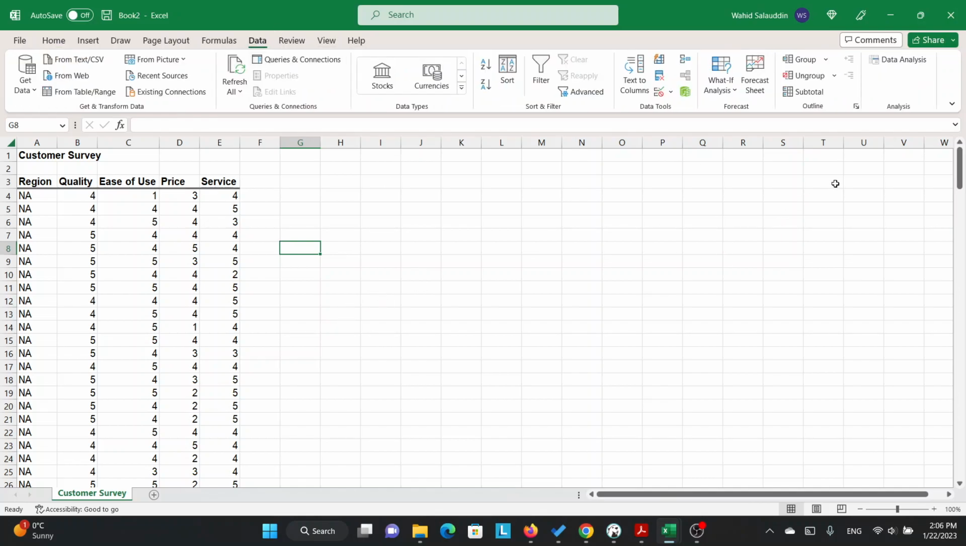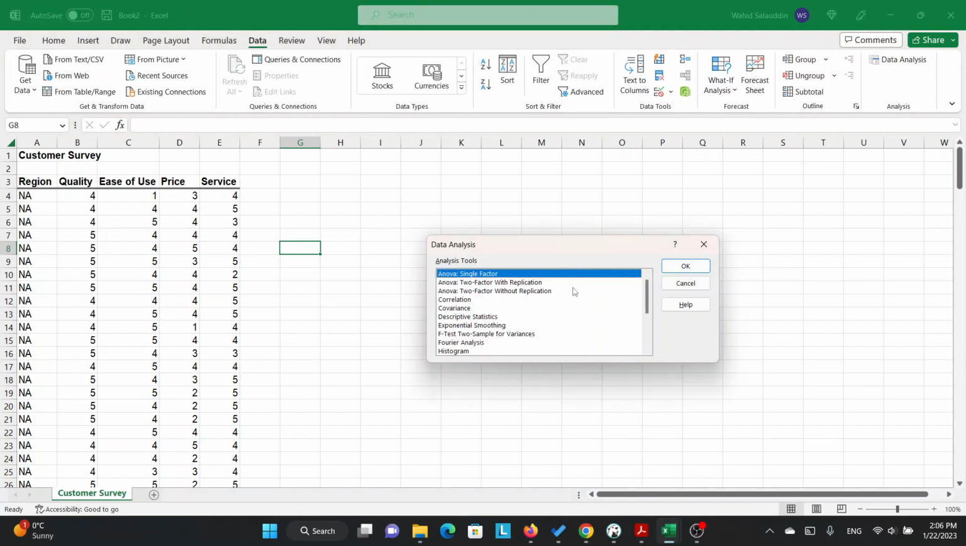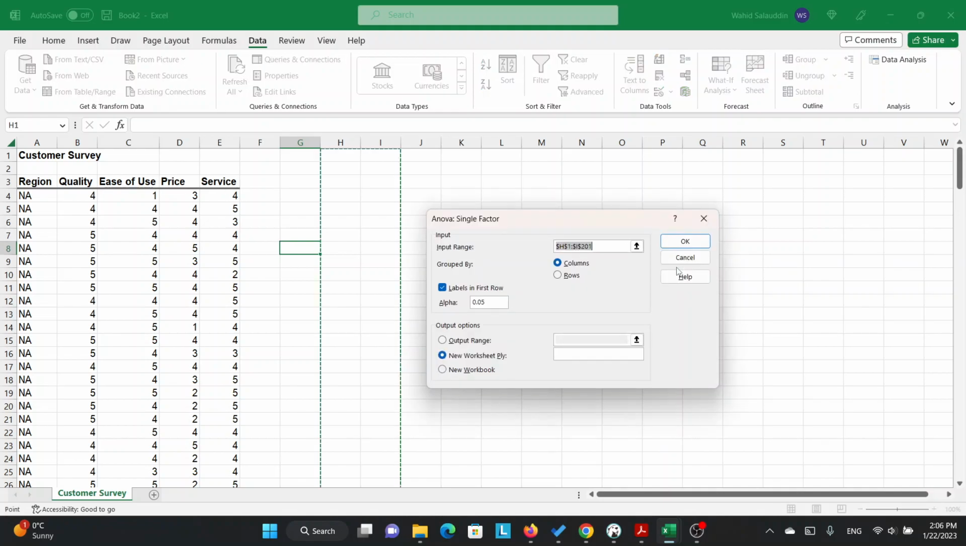First, we're going to go to data. We're going to select data analysis. And as you can see, the first one is ANOVA single factor. We're going to press OK. And then we're going to select our data set. So quality is the first one.